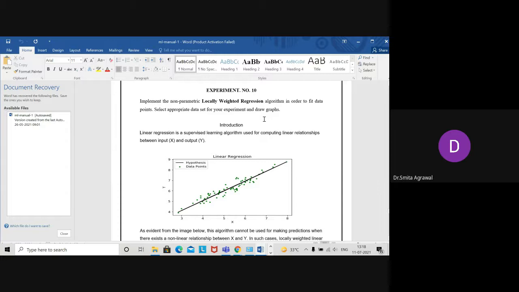Before implementing or coding this particular algorithm, we will understand what we mean by the locally weighted regression algorithm and what is the difference between linear regression and the locally weighted regression method. As we have already studied, linear regression is a supervised machine learning method which is used for computing the linear relationship between input X and output Y.